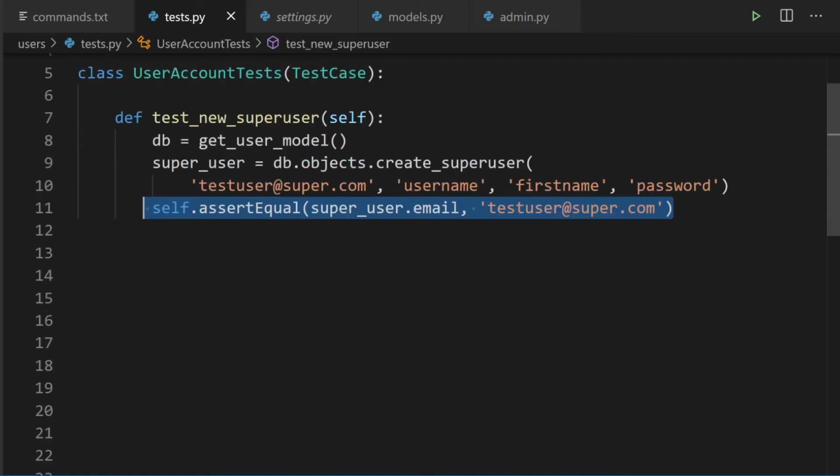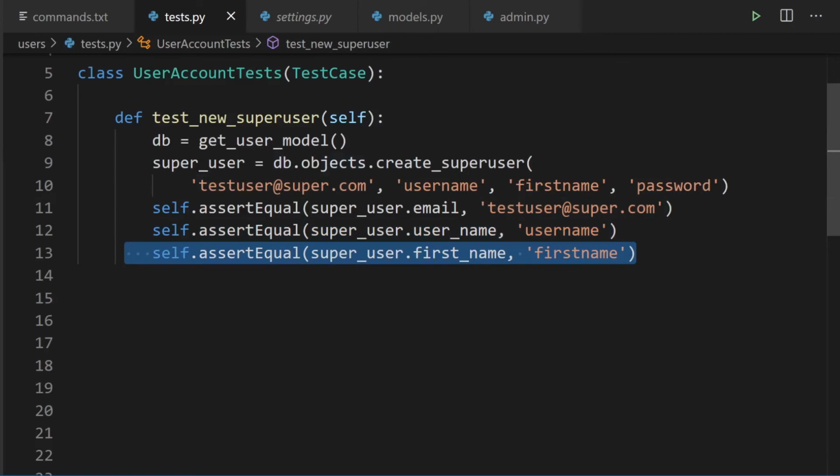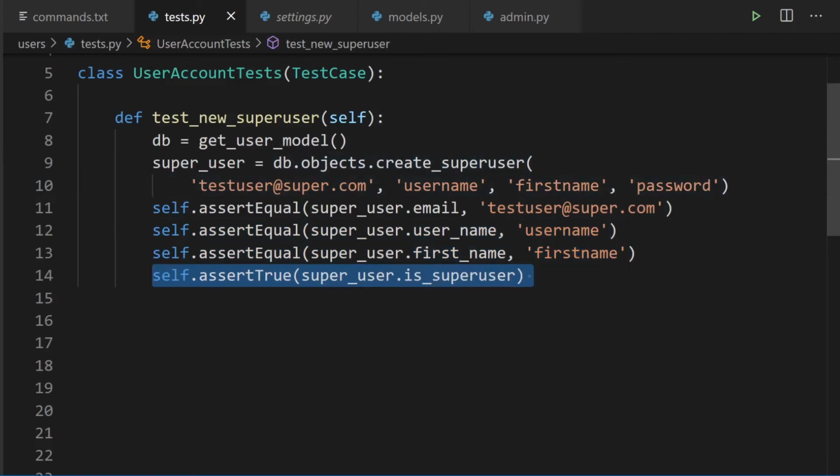So we use the assert equals here. Obviously, if we create a new user, the super user, that's the database, and then the email inside of this new entry in the database, it should equal testuser@superuser.com. So this is going to test to see if the test user has been successfully entered into the database. And then we can do the same for the other items, the username, the first name, and password, to see if that's been inserted correctly.